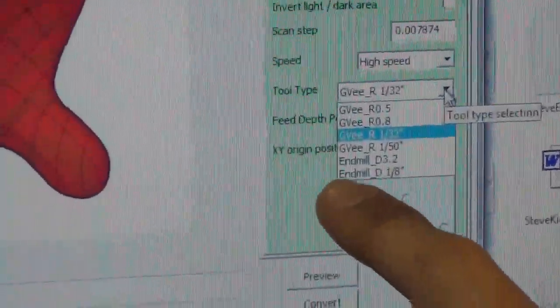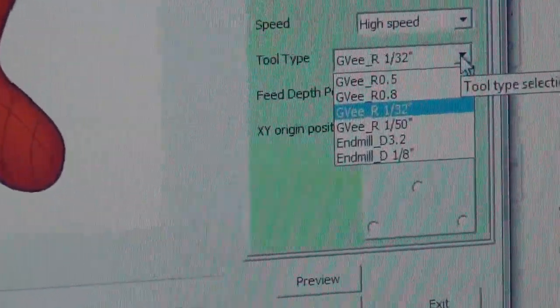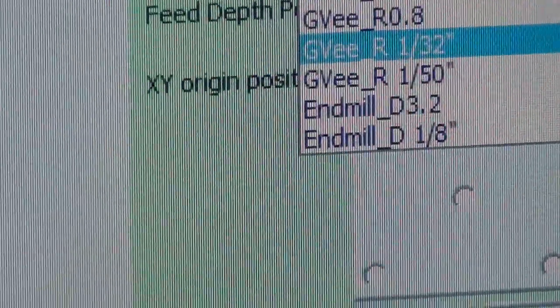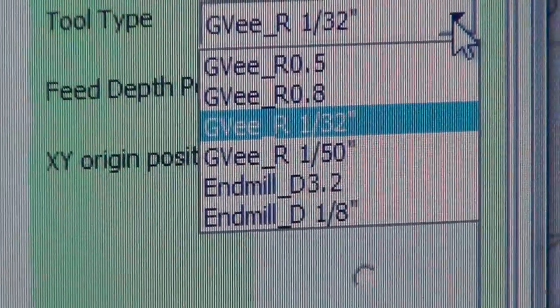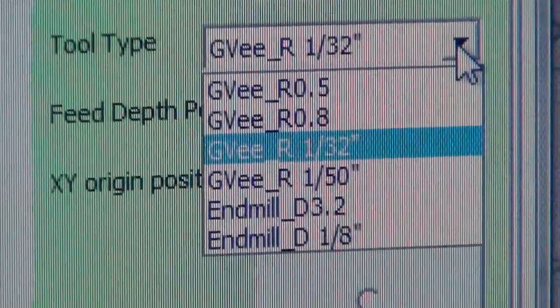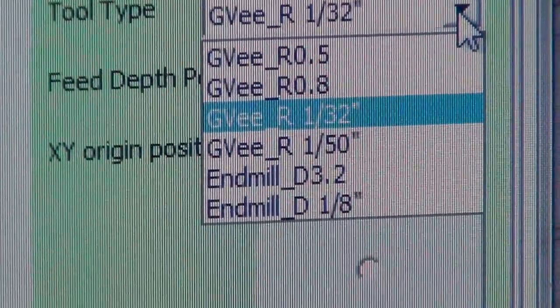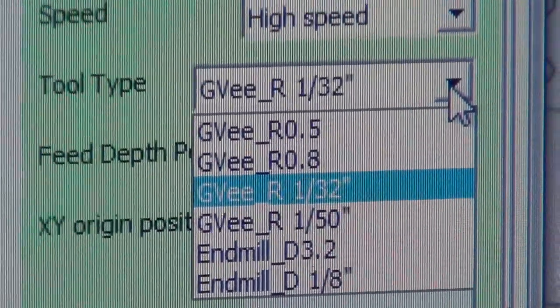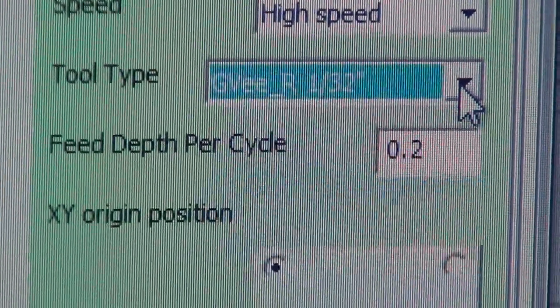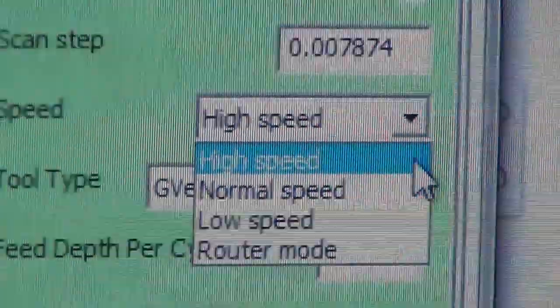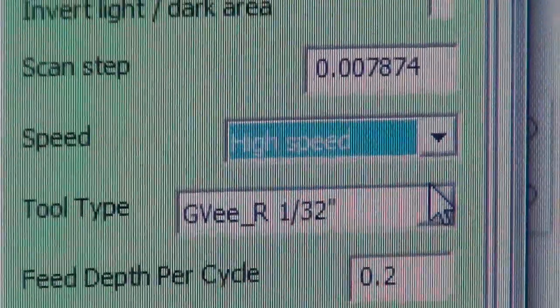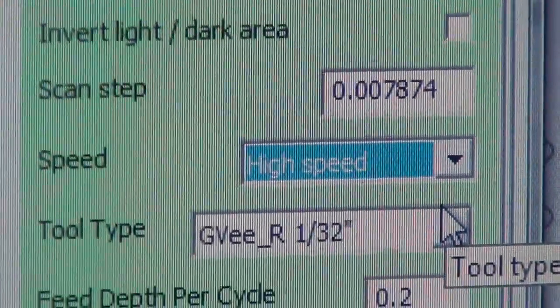This right here, you've only got 6 different bits to choose from. And again, when you buy better software, you can choose any number of bits and get all kinds of different variety, and you can even set up your own bits. But in this software, you're limited there. That's all you can do. And then this is your speed rating. But speed-wise, you'll just set it on high speed. Again, depending on the software and what you're cutting.